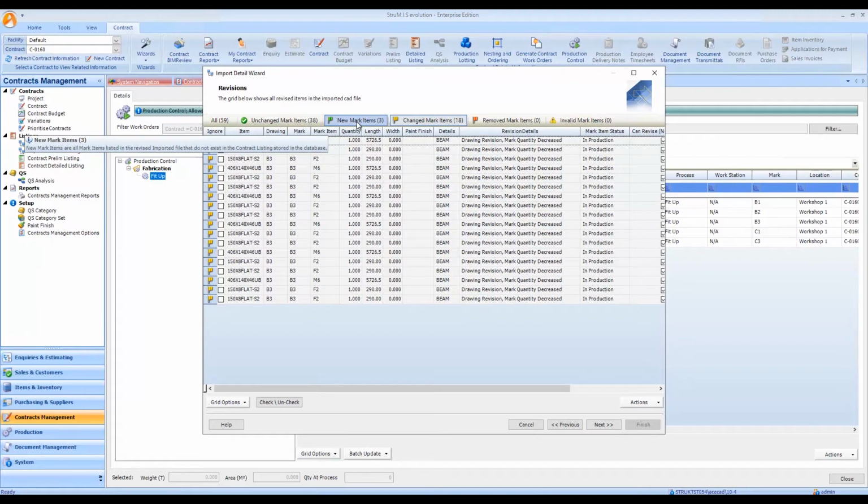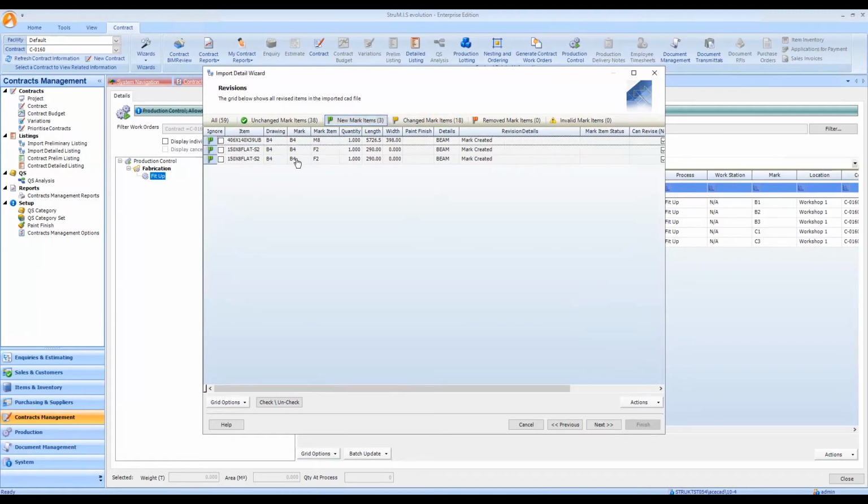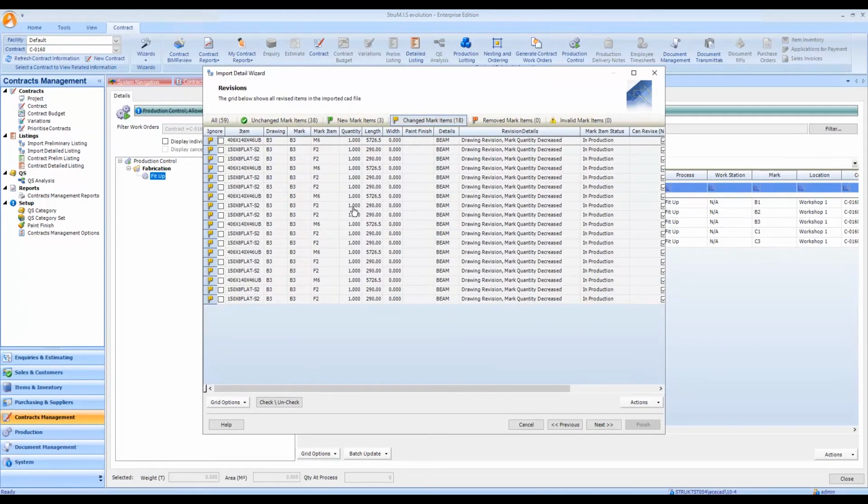And if I go to new mark item, I should see the B4s, the associated mark items for B4 connected on there as well. And again, by looking at the revisions details, we can see that it's creating these B4s in answer to reducing down the B3s. So we can see there on the mark item status that it's set for in production. So it's detecting the state that the contract is already in and where those B3s already are in the system.